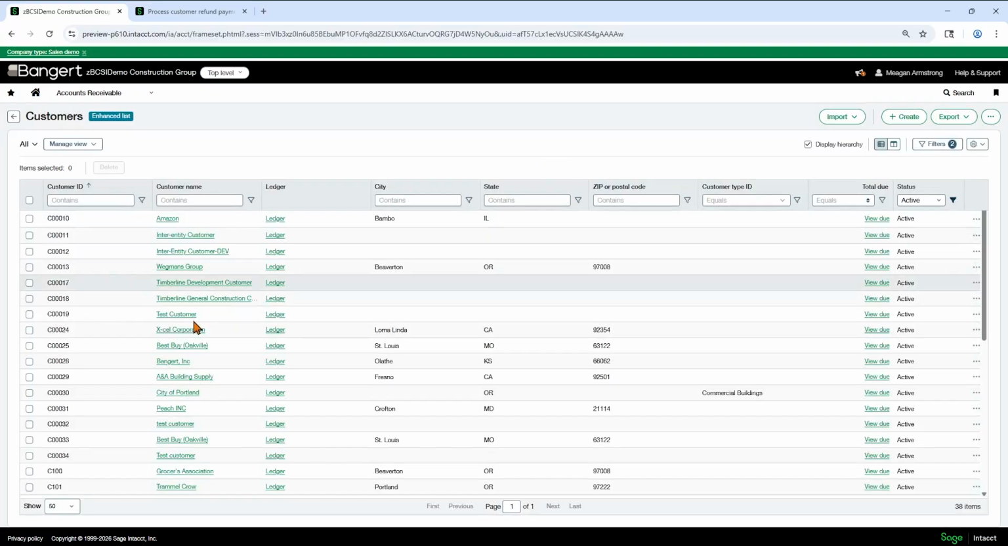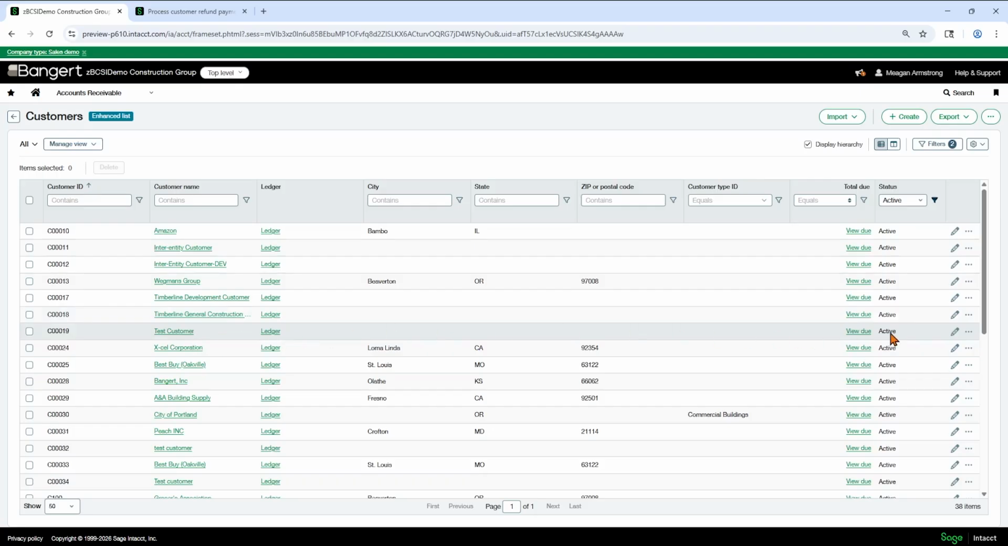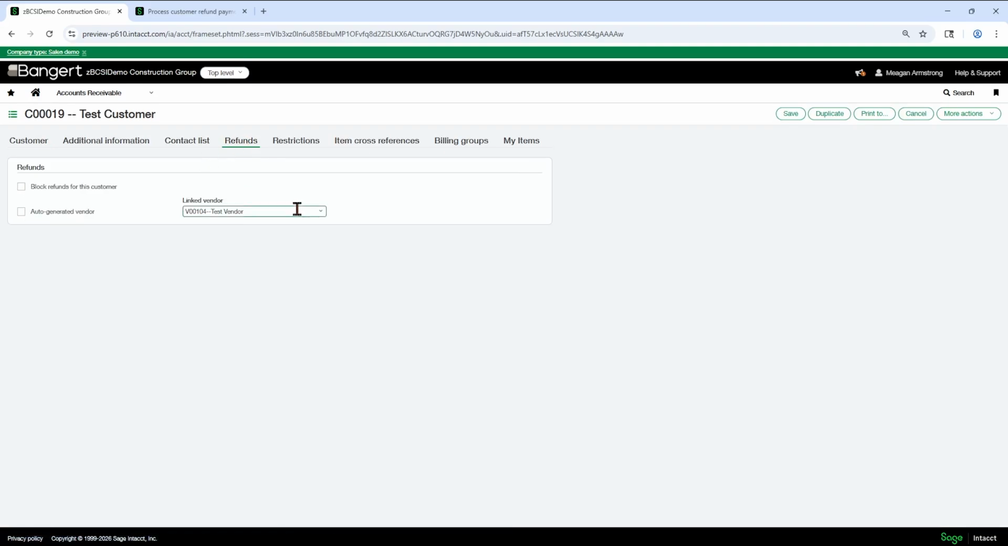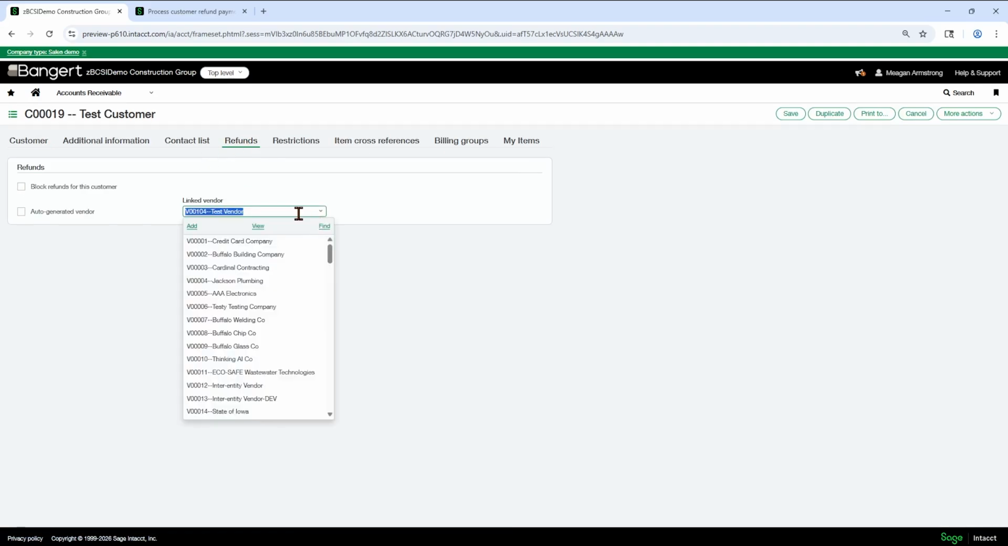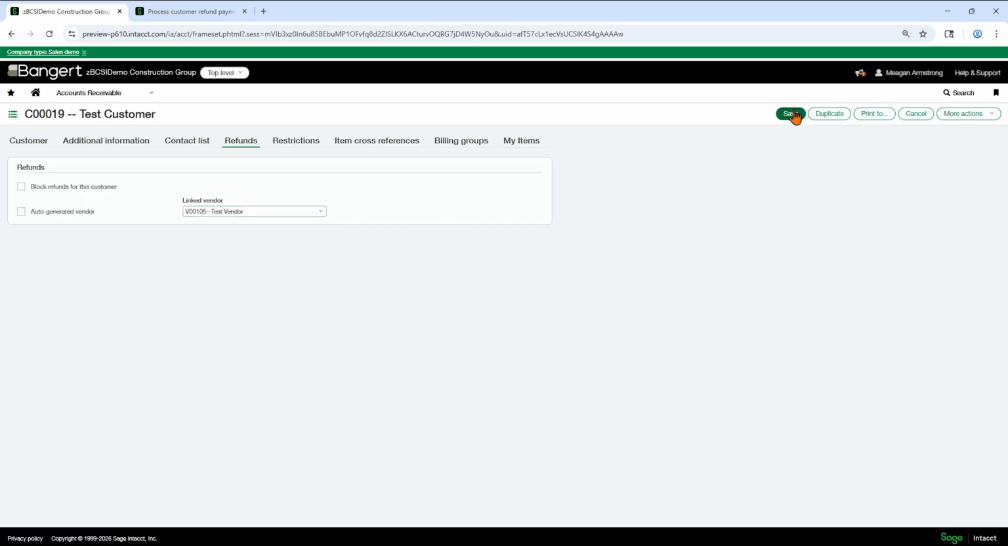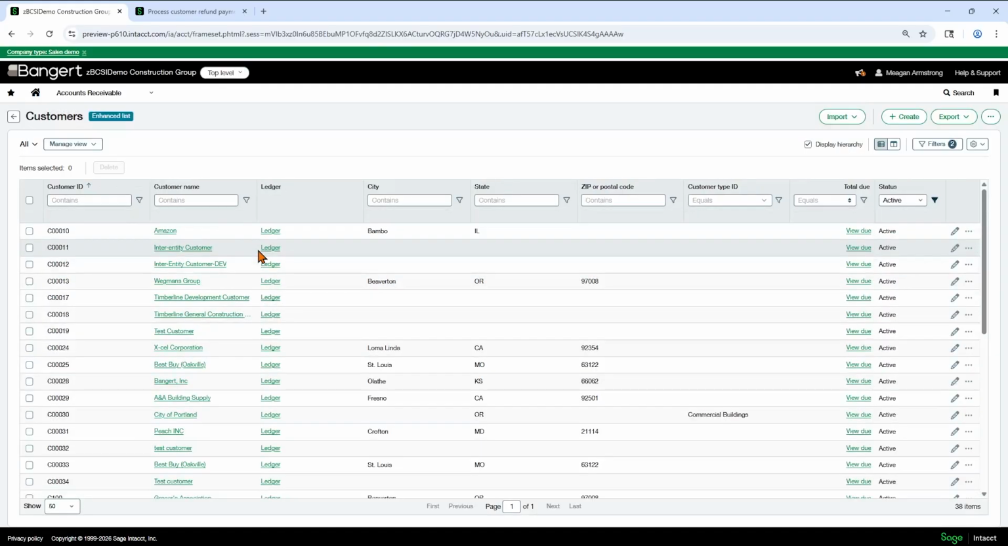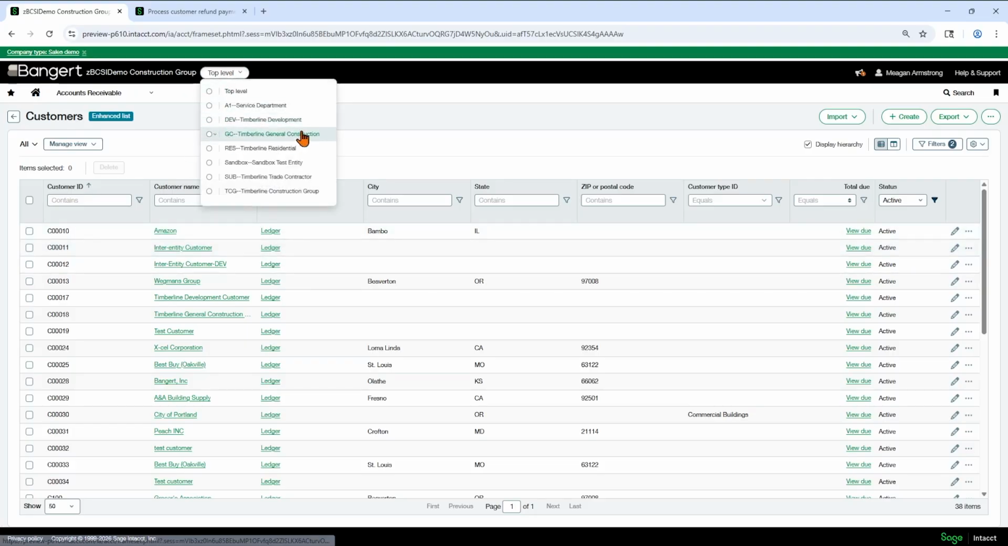And just one more, I'm going to go to this test customer here because I already have a vendor I want to connect it to, this test vendor. So you would just come in here, connect it to your vendor, hit save. So anything that you generate will go to that vendor. So if you've done some refunds in the past without this new feature and you have a vendor set up for a customer, you can connect them this way. So let's drop down to an entity.